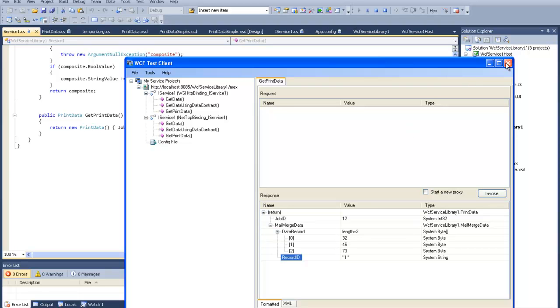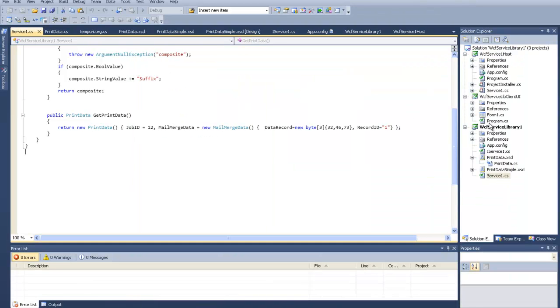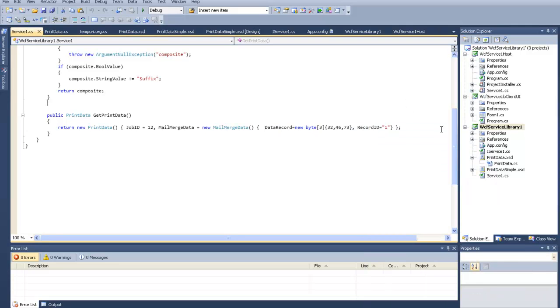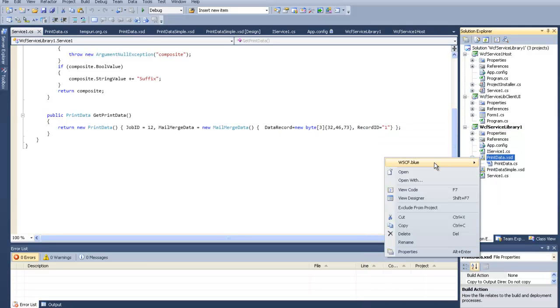So this way, using this add-in, which is WSCF.blue, we can develop our data contract classes, C# or CLR types, from our XSD, and similarly if we have some XSD, we can develop, if we have WSDL interface, we can, okay, so this option is create WSDL interface description, so we can generate our WSDL interface description as well from here.